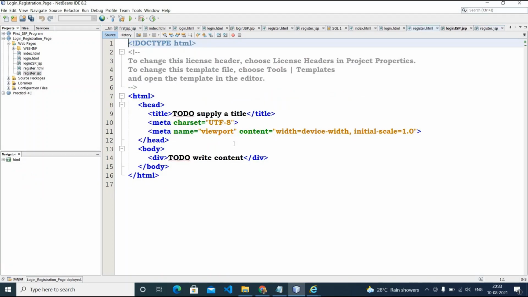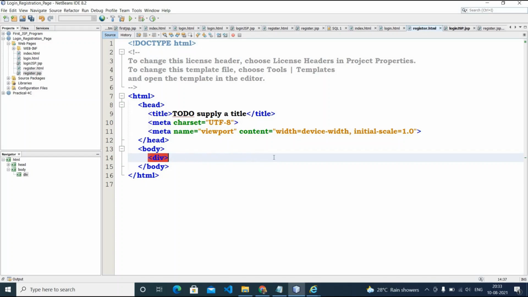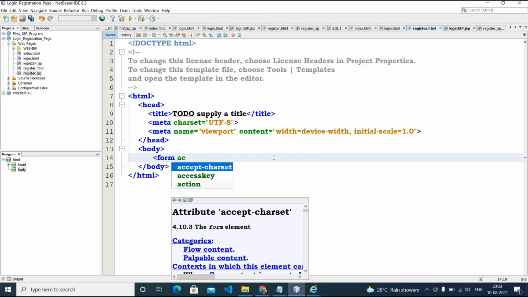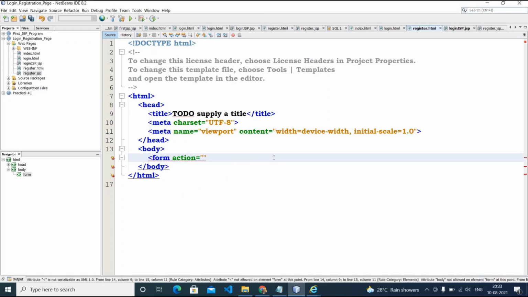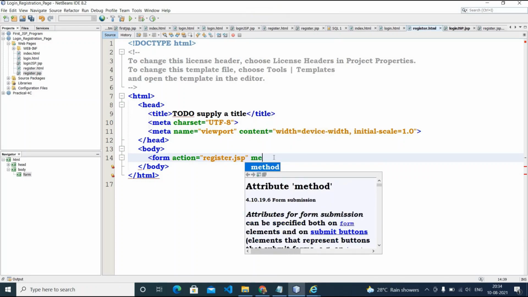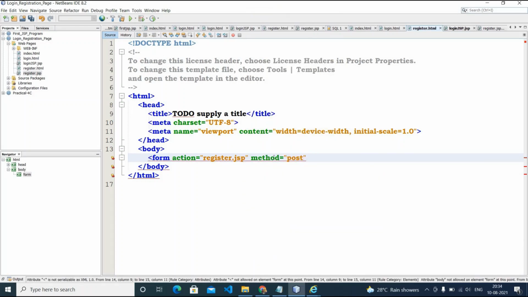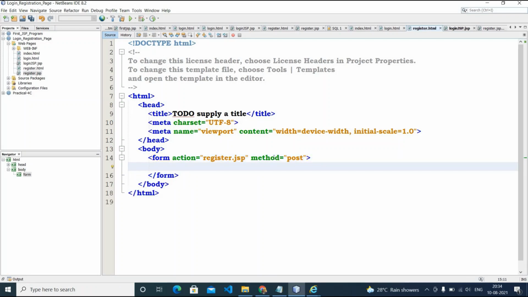But before that, I'll just create this JSP registration part. So I have to confirm this registration page first. We'll do the same process, correct? Like form, then action, so here it will go to the register.jsp page. We'll write the method here, method equal to post, and it will be enclosed within the form opening tag and closing tag.